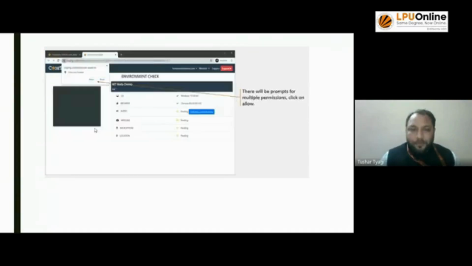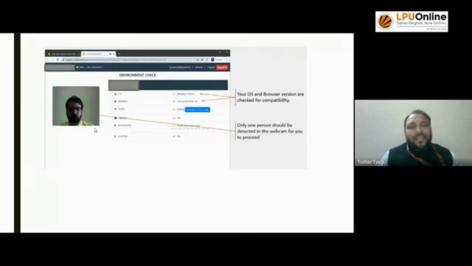time frame. Now I told you that you need to allow the permissions, like I told you before. We call this check the environment check, meaning this module will check whether the devices by which you are giving the examination are compatible or not, right? This must be done at least half an hour before your exam, right? It will check the operating system that you are having, it will check the browser, it will check the speaker that you are having, right?